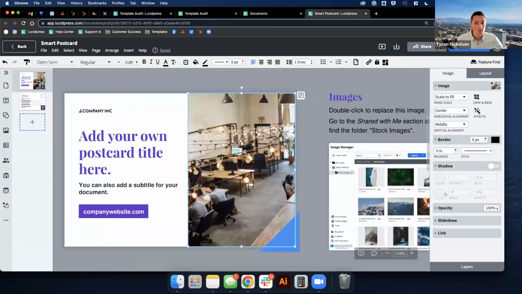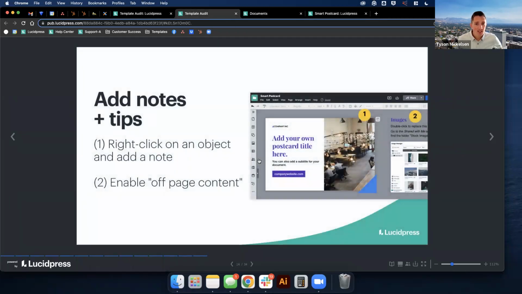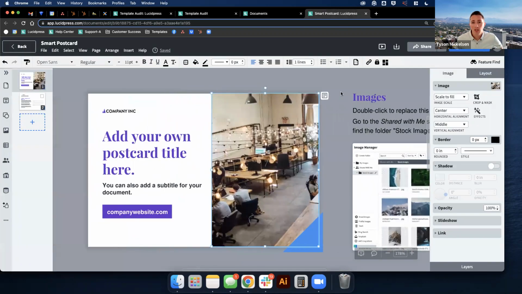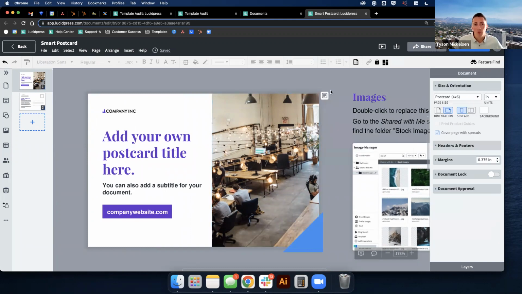The next slide that I have here is kind of related to all of this, which is to add different notes and tips on your templates. There are two different ways that you can add these notes. I'll go back into this template and show you those two methods. The first one is this little icon. If I click on here, I can type whatever instructions I want. This is where I can say, to replace this image, just double click. This style of note doesn't show up when you print or download it. It'll just show up in the editor.